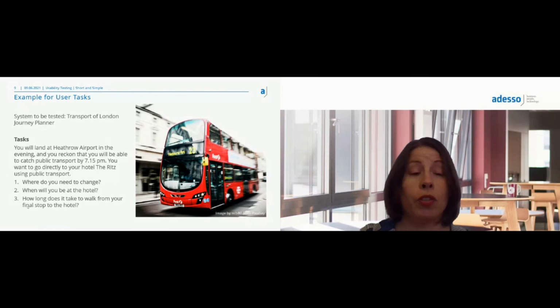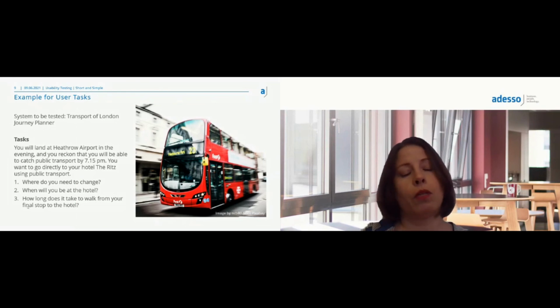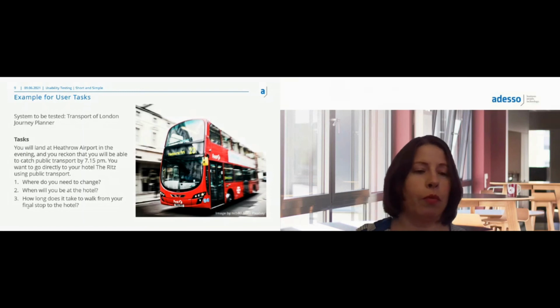First task or question to answer, where do you need to change? Secondly, when will you be at the hotel? And thirdly, how long does it take you to walk from the final stop to the hotel? And then the user will try to answer these questions, and while he or she does that, you can observe and see how they do it, and if they do it the way you thought they would or differently. That's always very fascinating, what they come up with, things that you didn't think about.